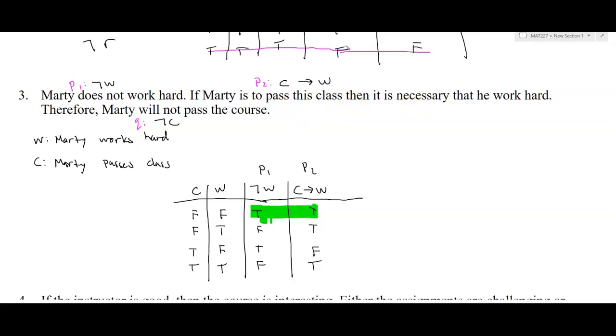I now need to look at the conclusion. I'm not going to put a P1 and P2 column here because what that boils down to is only look at the rows where both sub-premises have been satisfied. The conclusion is that Marty will not pass the class, so that's just going to be the negation of this column over here. True, true, false, false. So we notice that when both premises are true, which is only in this row, here we have false, true, true, false, true, we see that the conclusion does in fact happen when both premises are satisfied.